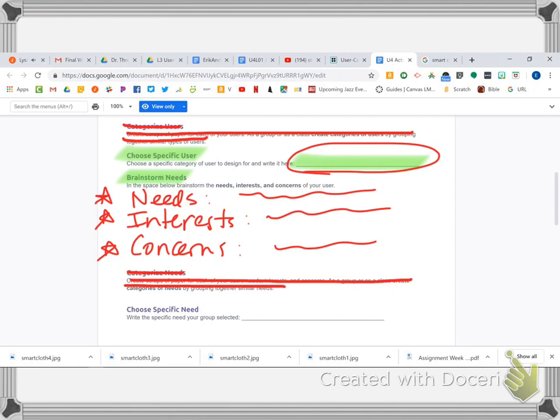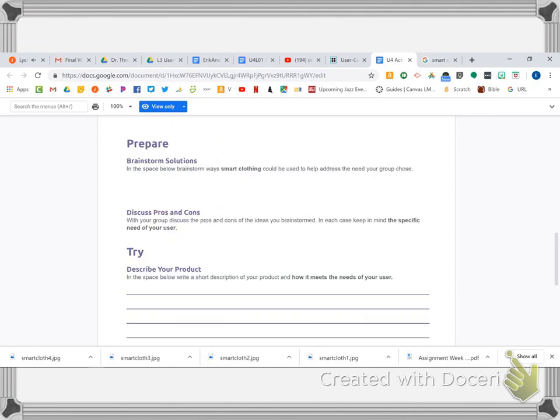And we're going to jump down here where we're going to choose a specific need. So right here, you're going to think about all the things you just wrote down for needs, interests, and concerns of your user, and you're going to pick one. Pick one from this section here and write it down in this blank. Choose a specific need from your group that you selected. Pause the video now and do that.